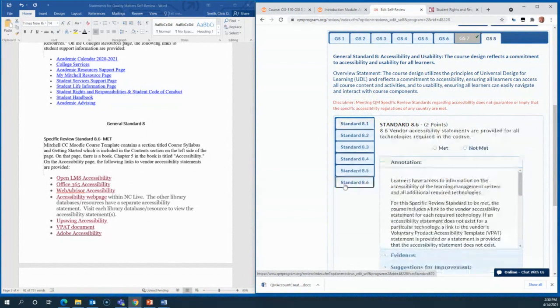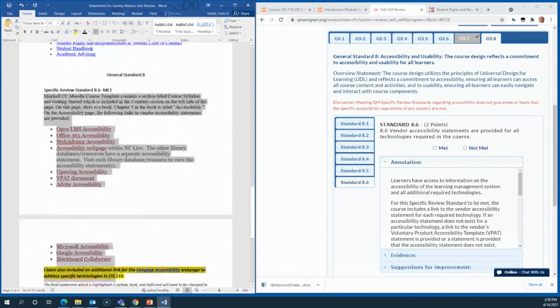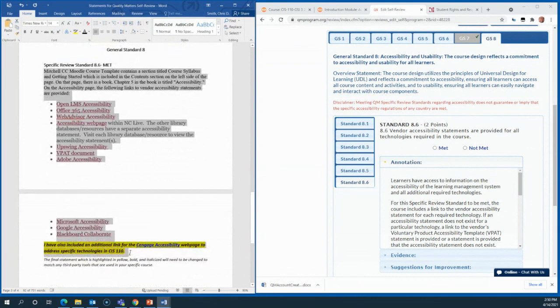And so if I go to the bottom to 8.6, it says vendor accessibility statements, which are VPATs, are provided for all technologies required in the course. And so again, just like we did a little bit ago with 6.4, I would copy this information and add it, but I also added again my statement at the bottom because I do use Cengage.